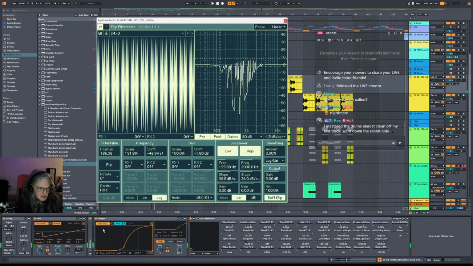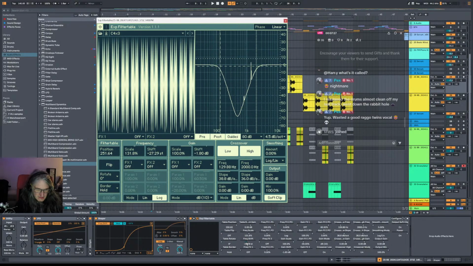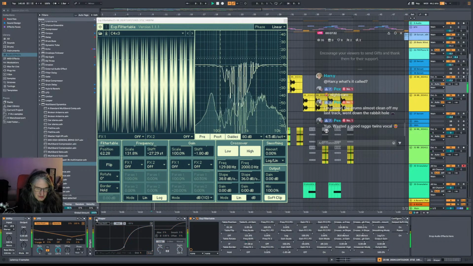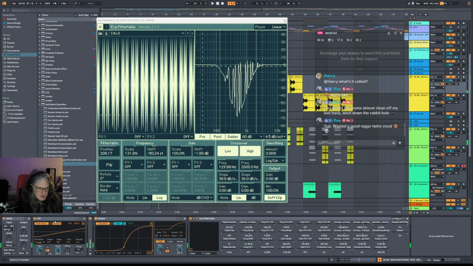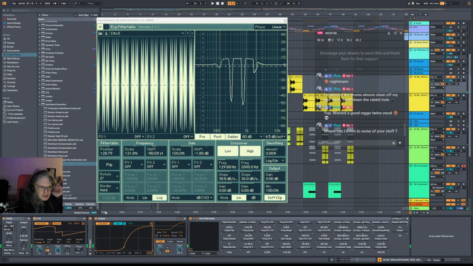Is it the frequency shift? Why has the frequency shift got a... Should we turn that off? It's not that. It's like the sound is just wrong.